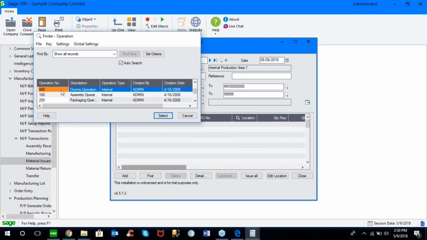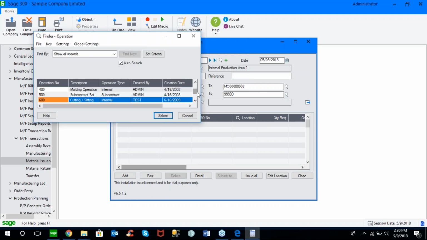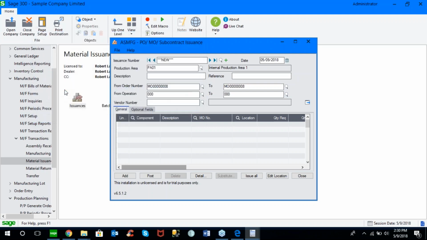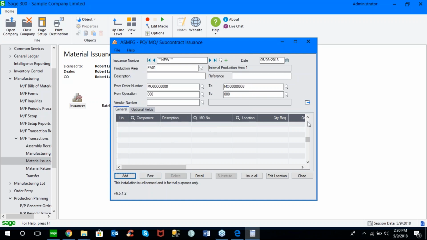And then we can go ahead and add this with a description against that, and then we could specify the operation that we want to perform on this particular MO. We'll do the dummy operation, and then we would be able to go ahead and issue these items to the floor. So it knows the sub-assemblies, it knows the packaging materials, and we can go ahead and add this as an issuance or go ahead and post. So if we go ahead and post, then it would generate a transaction to do the issuance.